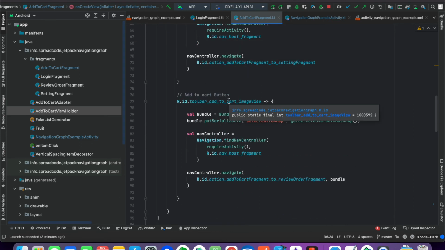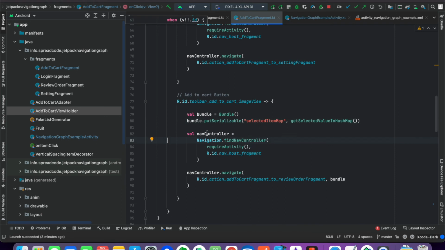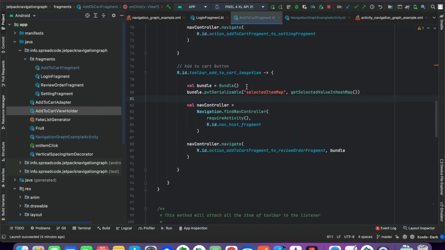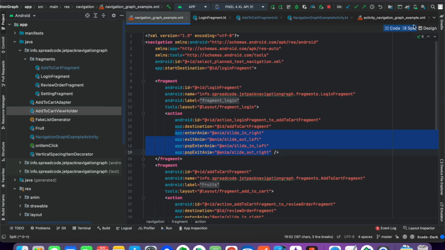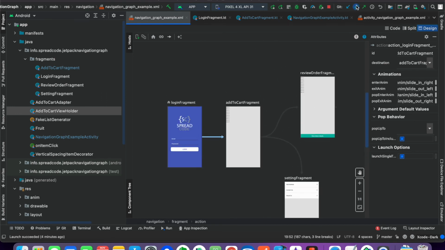As you can see here, if I click the cart button, I have created a bundle, and because there are a lot of values, I pass the map from this fragment to the other fragment. So I have created a bundle and I'm passing the selected item map, and again I got the nav controller, and through the nav controller reference I will navigate from this fragment to another fragment. So basically from add to cart fragment to review order fragment, as you can see in the graph design.